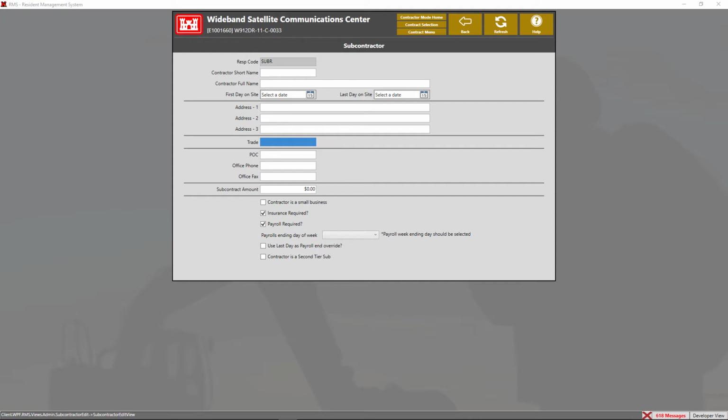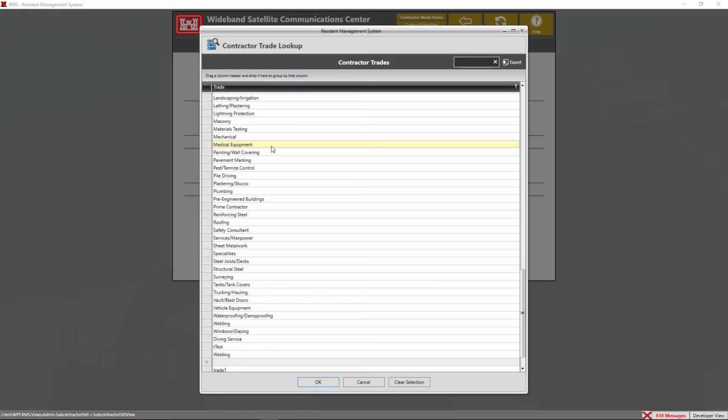To set the trade of our subcontractor, just click on the blue tile. Then from the lookup menu, select the appropriate contract trade for the subcontractor that you're adding. Then click OK.